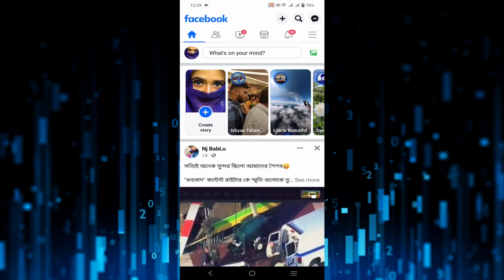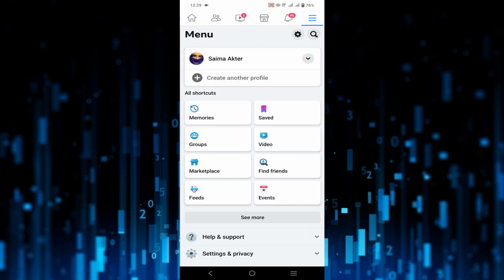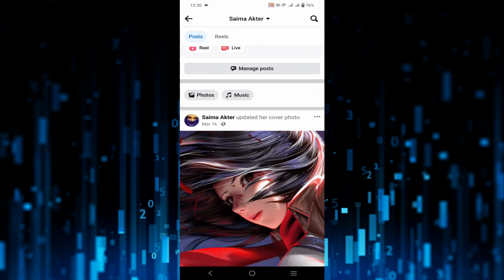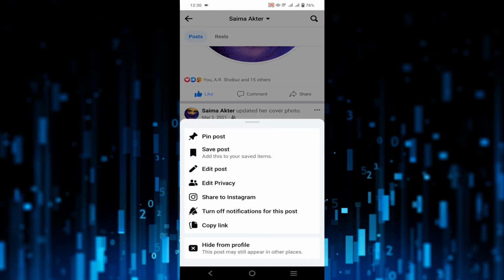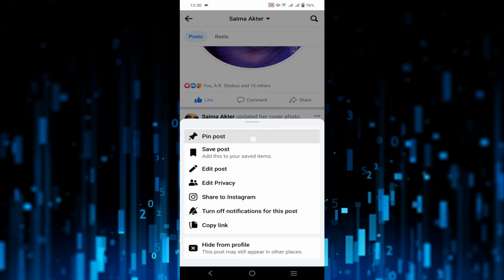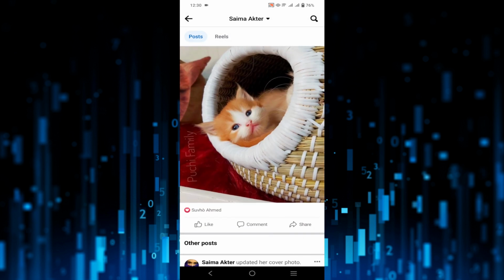So first of all, select those three lines on top of your right screen, select that, and now select your profile and it will take you to your profile. Now search the post that you want to pin, and I'm going to pin this post. To pin this post, just select those three dots, select that, and you can see on top of my screen is called pin post.